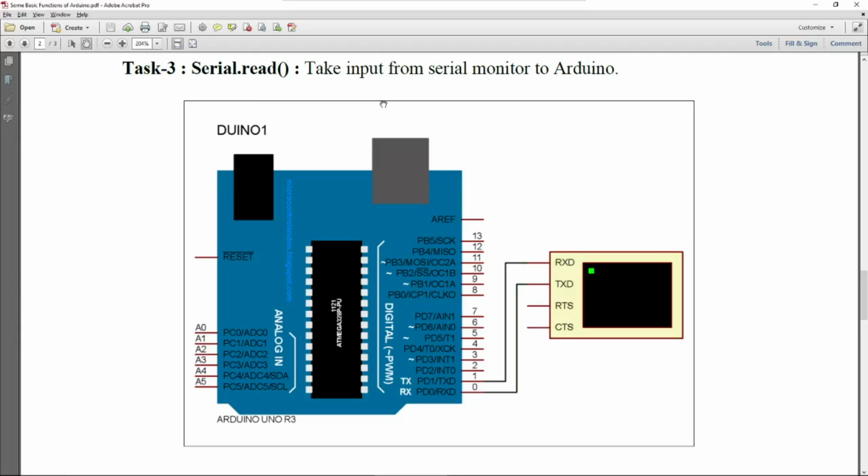Hello, so now we will perform our third task, which is serial read. We will take input from serial monitor to Arduino. Through serial monitor we can also give input to Arduino. That means we can take input, for example some values or some string, let's say your name, from serial monitor to Arduino environment.